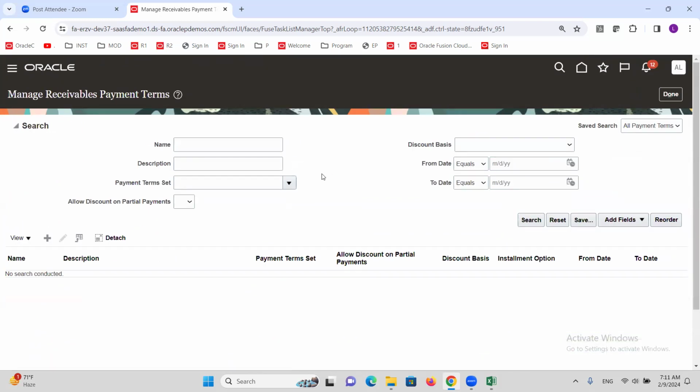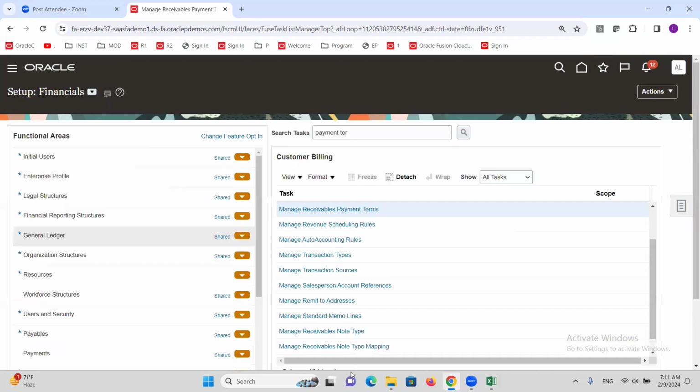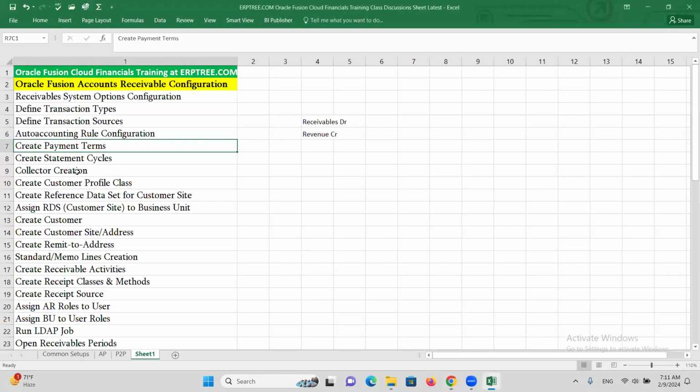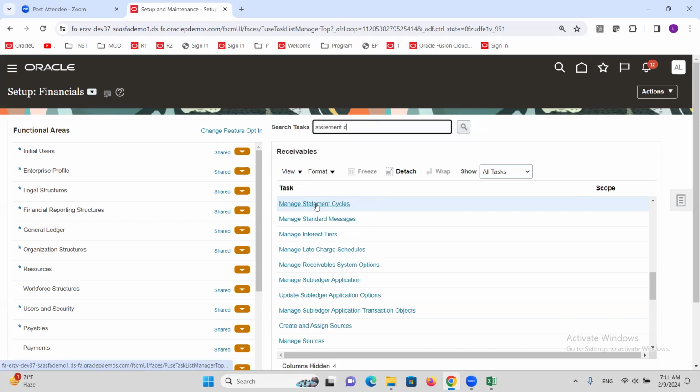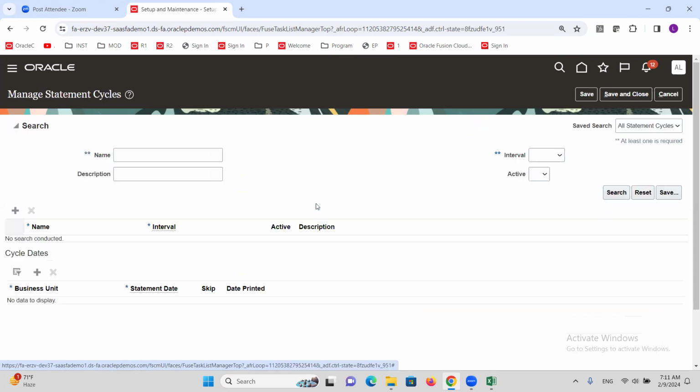So save and close. Done. Now create statement cycles. How often you want to send the statements to customer? Do you want to send weekly statements to customer or monthly statements to customer? That you have to define with the statement cycles. Okay. Search for statement cycles. Manage statement cycles. Say create.